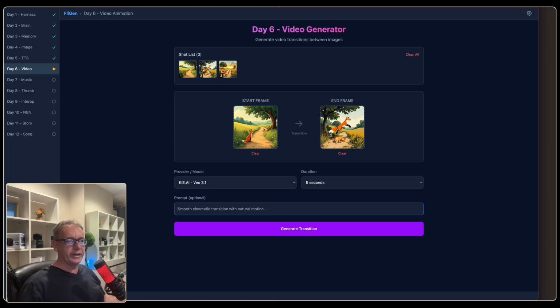And we can see that these frames are terrible, like the trees on the left here, the trees on the right. There will be issues, but we'll put in a prompt that says, can the fox start running towards the dog and then finally jump over the dog? See what happens if we generate this transition. And we've got an error.